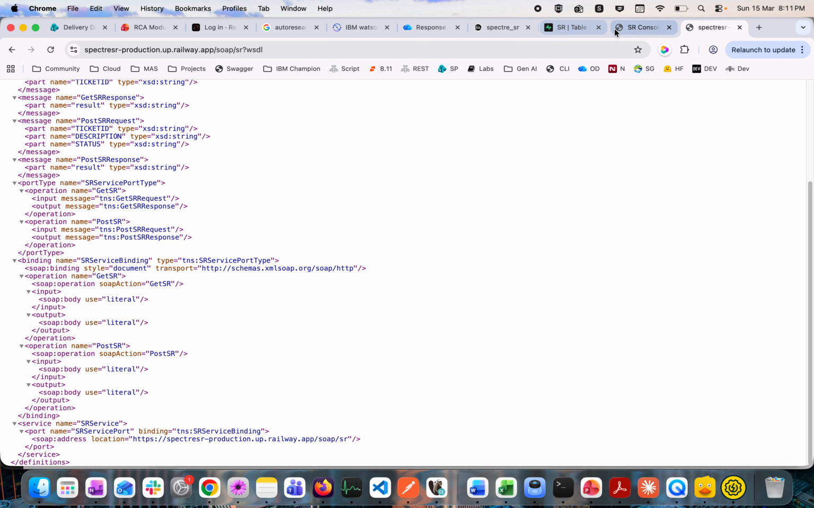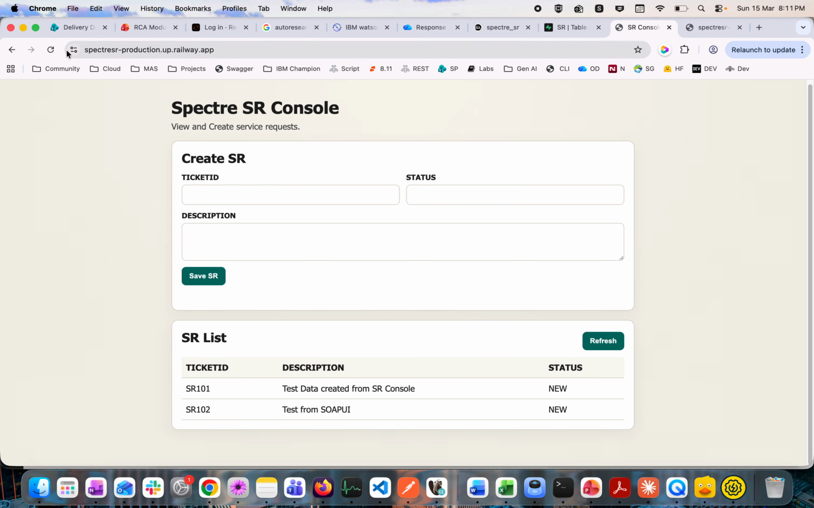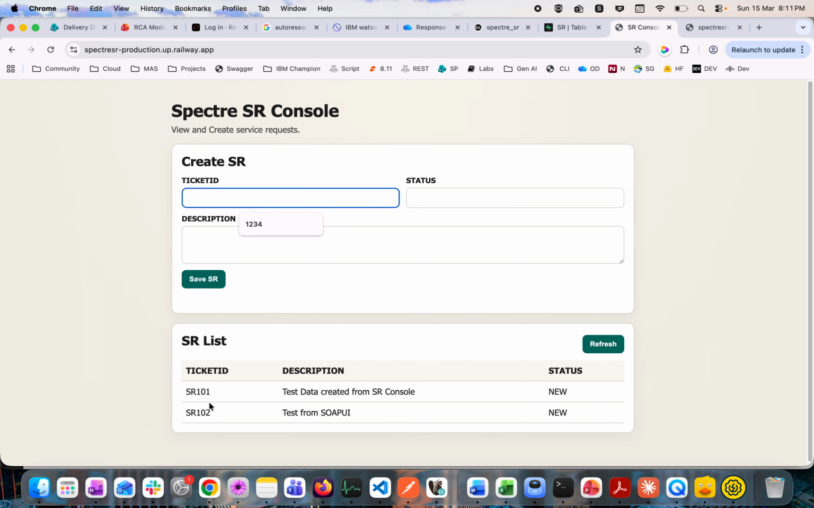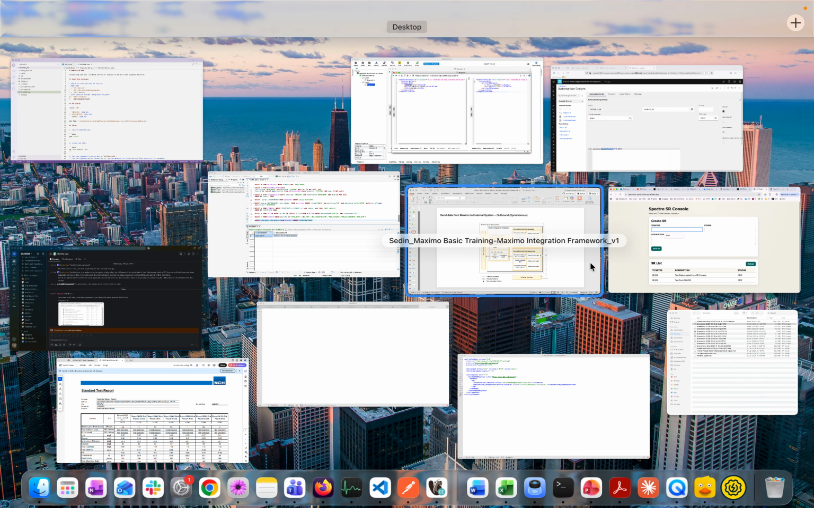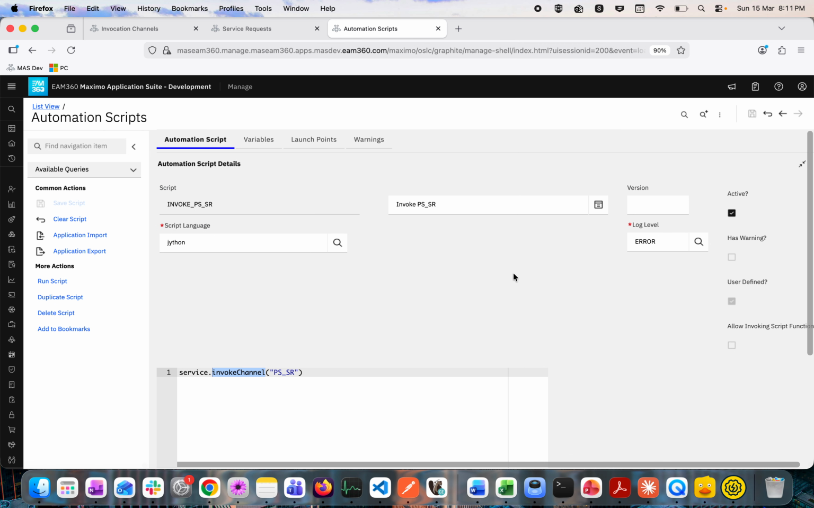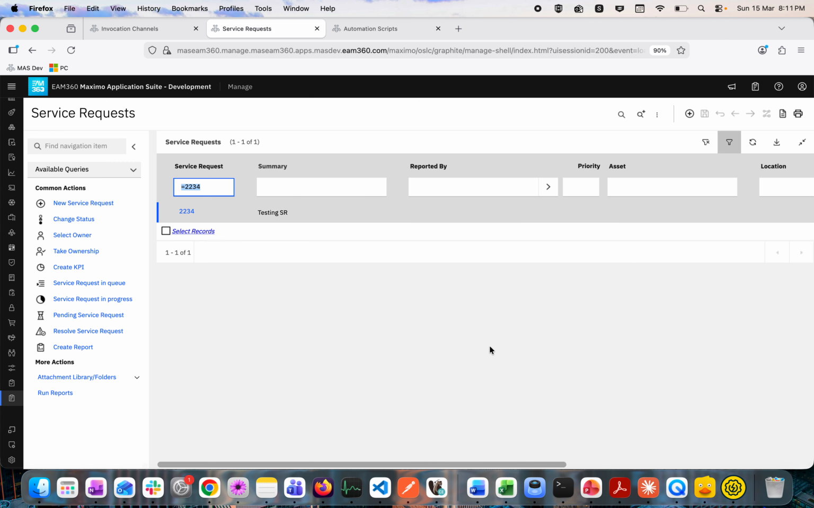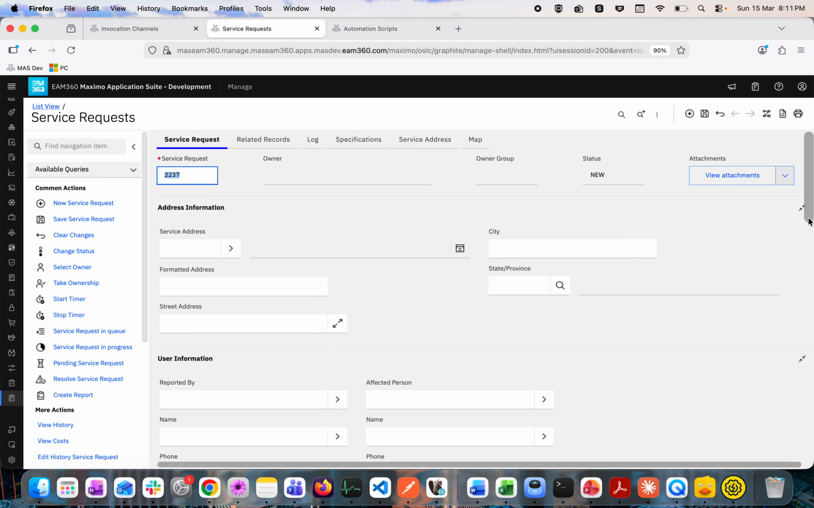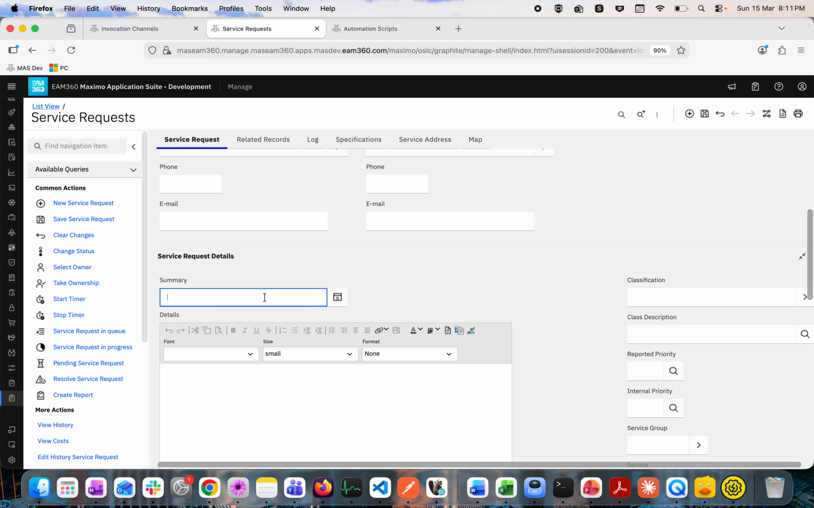So see here, I am going to my SR app, and you can see that right now this app has 2 ticket IDs, right? And this is something which I have created from this console itself, right? So now what I am going to do is, I have this particular setup enabled where I am going to a service request, and I am going to create a new SR.